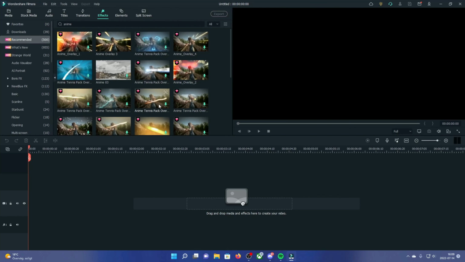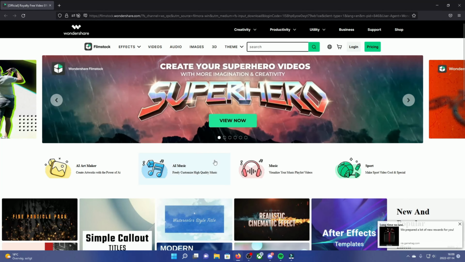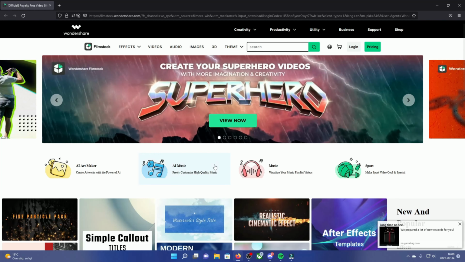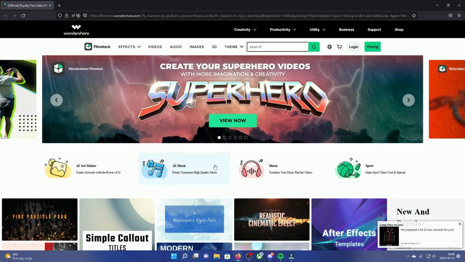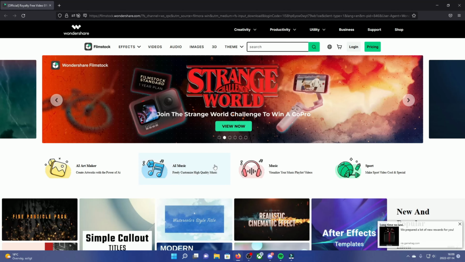Now I have already downloaded them into this program. If you want to go directly to Filmstock, instead of going to a homepage or going around on YouTube looking for packages and green screens and doing it all by yourself, you can just find it up here in the little corner with the arrow pointing down. If I press it, it will automatically send me over to the Filmstock page, where I can find all the effects, all the videos, all the audio, everything that I need for Wondershare Filmora.